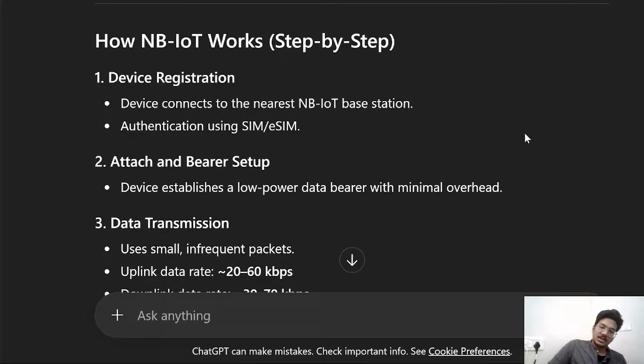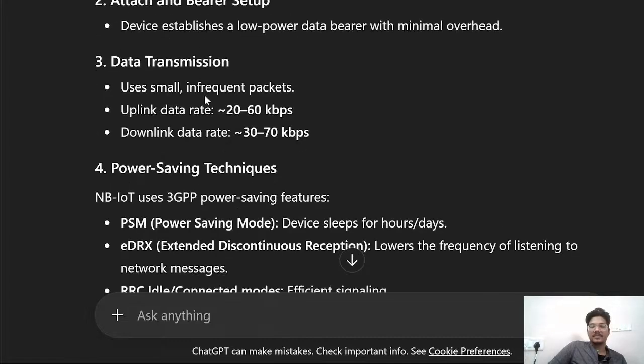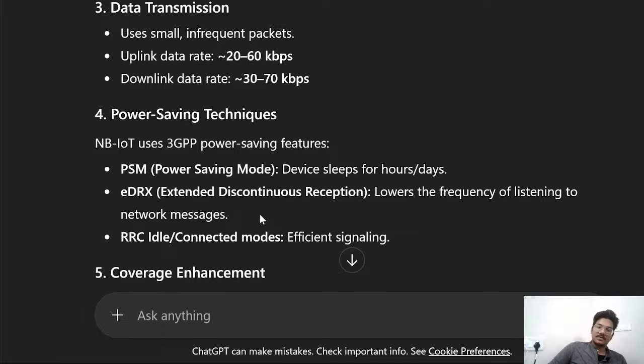Data transmission: it uses small and infrequent packets. Power saving techniques: NB-IoT uses 3GPP power saving features. PSM, power saving mode, where the device sleeps for hours a day. Extended discontinuous reception lowers the frequency of listening to network messages. RRC idle and connected mode for efficient signaling.